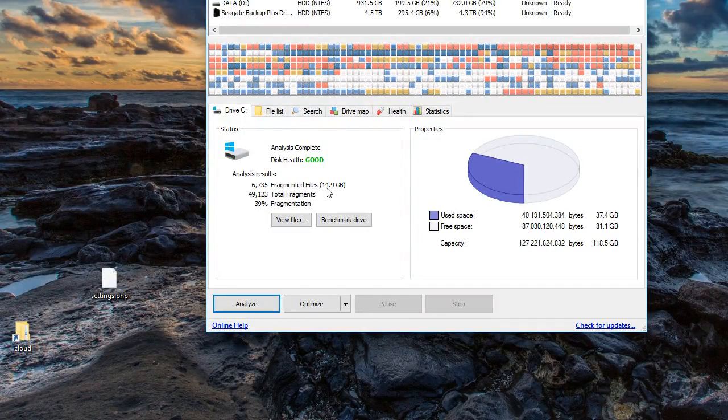And so it looks like I got 14.9 gigabytes of fragmented data, which is quite a bit, a total of 49,000 fragments. So those 6.7 thousand files are cut up into 49,000 different pieces. My computer is total spaghetti right now. This is terrible. Up over here it says disk health, good.